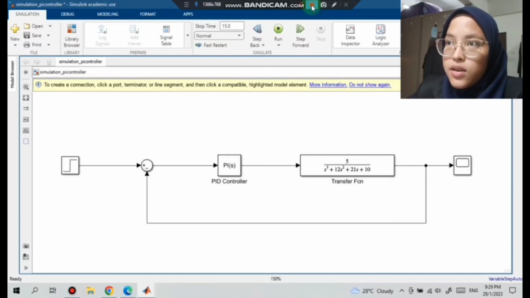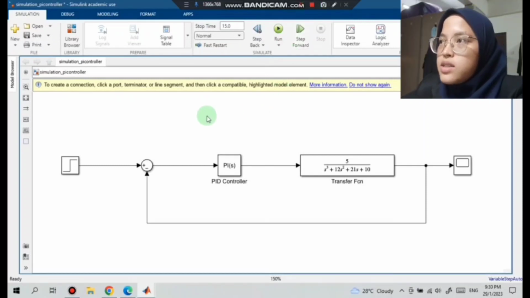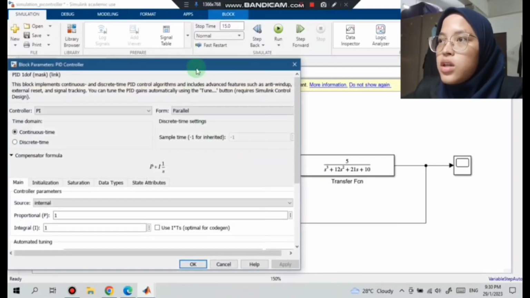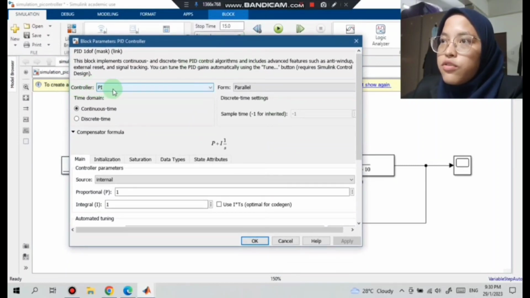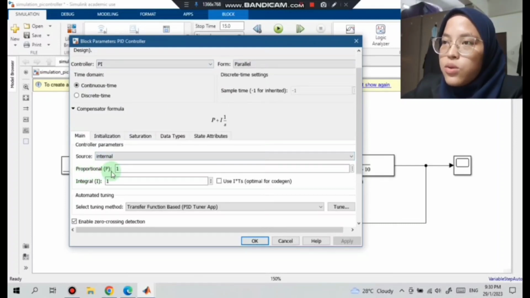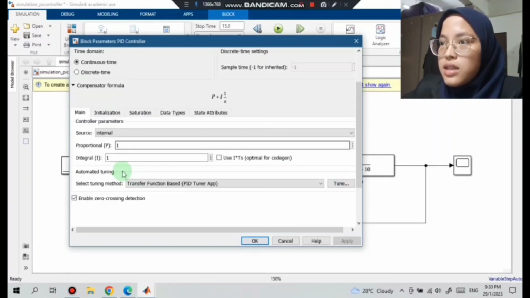Next, I will be performing a simulation for the PI controller and PID controller. So let's take a look at the PI controller. This is the Simulink model of the PI controller, which is the same as the P controller, since this is a closed loop system. What makes it different from the P controller is that we will be using a PI controller instead of P and PID controller. But for the values of the proportional and integral gain, the P and I gain, we will just leave the values as they are, since we're going to use the automated tuning of the PID tuner.